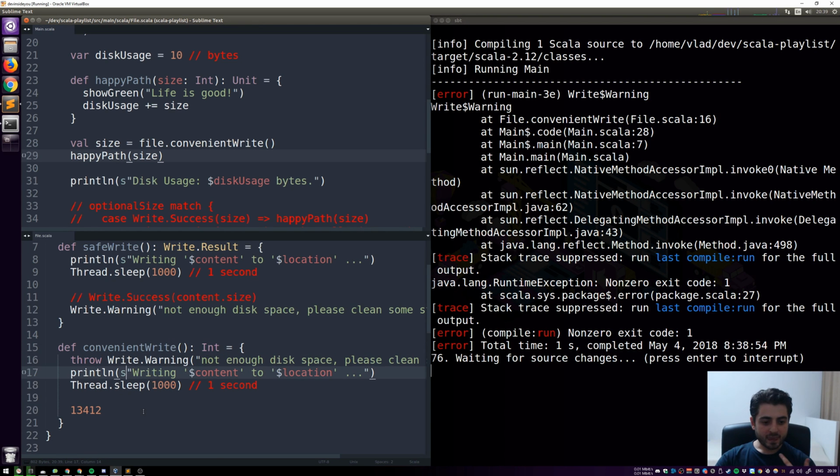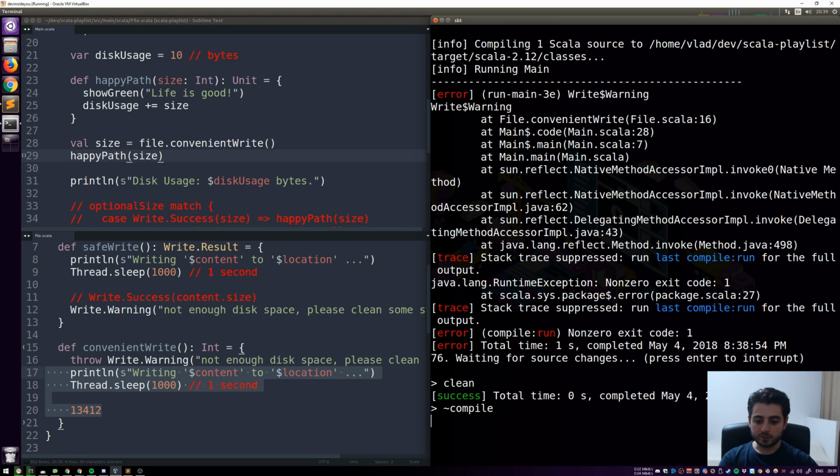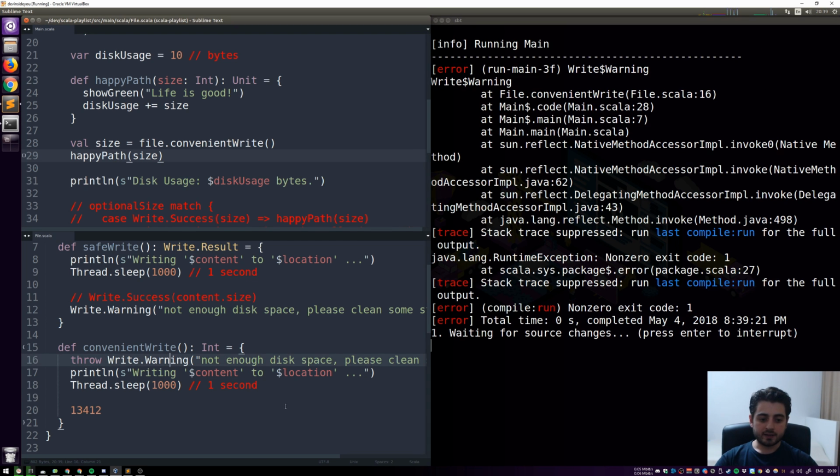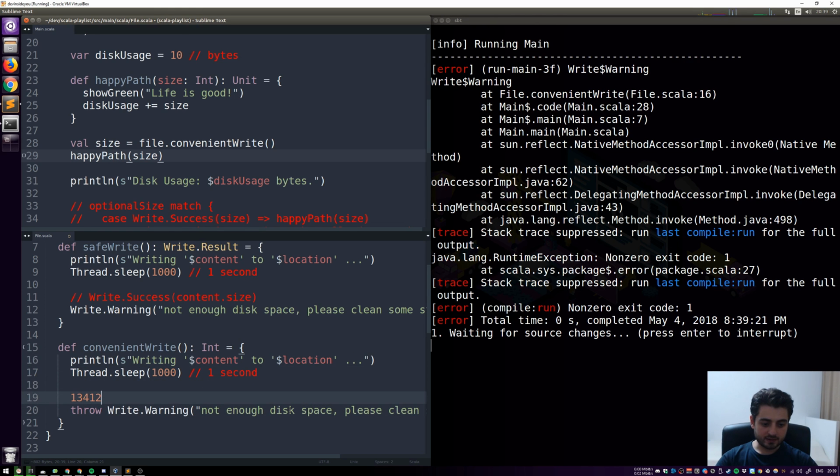And by the way, I was kind of hoping that the Scala compiler, actually, let me see. Let me clean and let me compile once. I was kind of hoping that the Scala compiler would warn us that this is unreachable code, because it should kind of see that we're throwing an exception, but it doesn't. So it's something to be aware of. Let's move it back down like this.